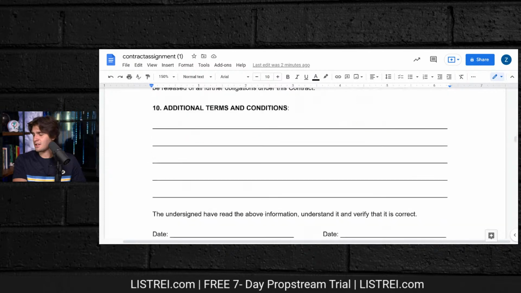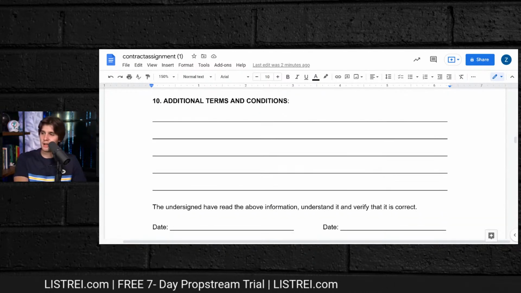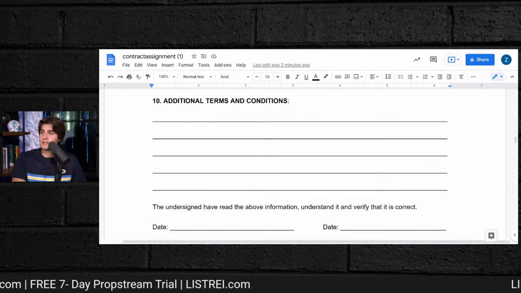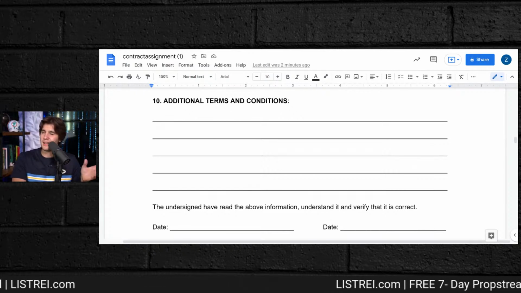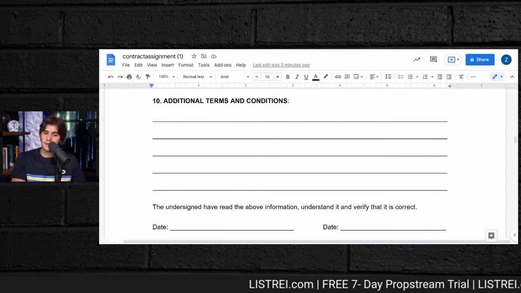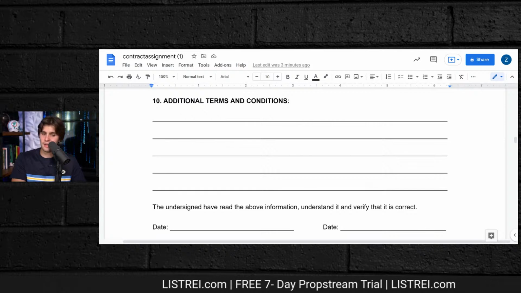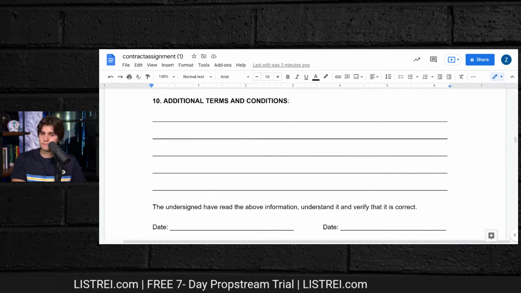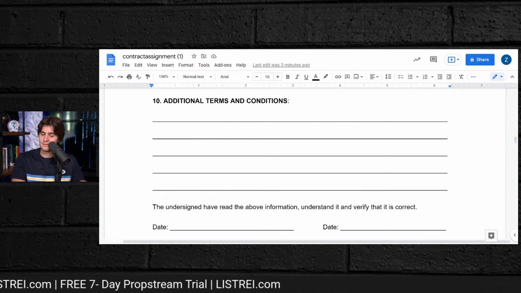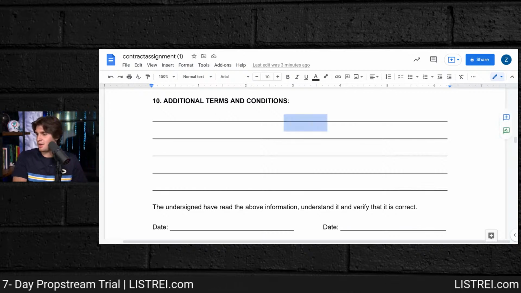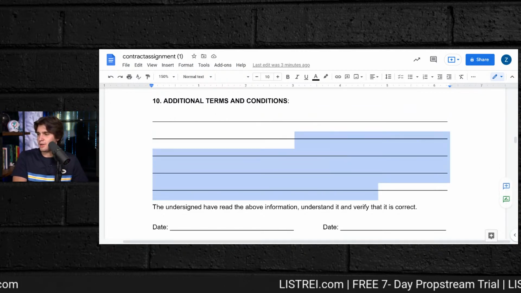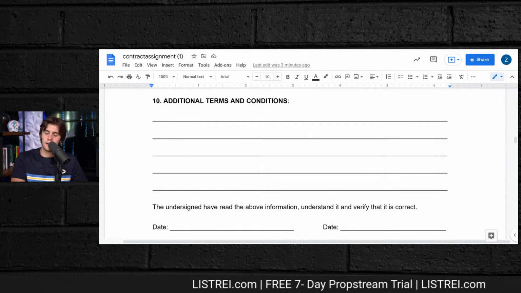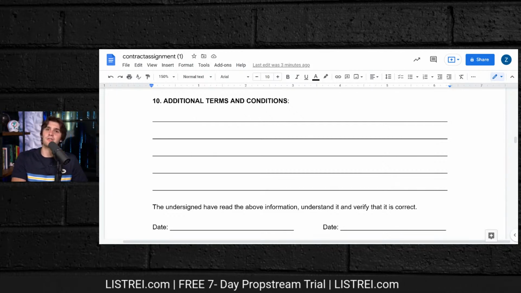Next here is additional terms and conditions. You can write seller agrees, buyer agrees. For example, if you do a washer dryer, buyer agrees to let seller take the washer dryer. It doesn't have to be legal jargon, you just put whatever they agree to. Seller agrees to net 145.